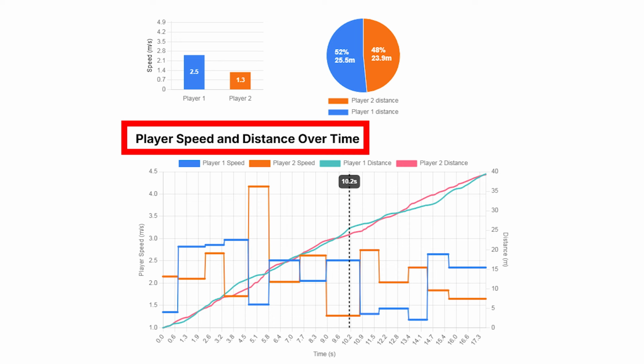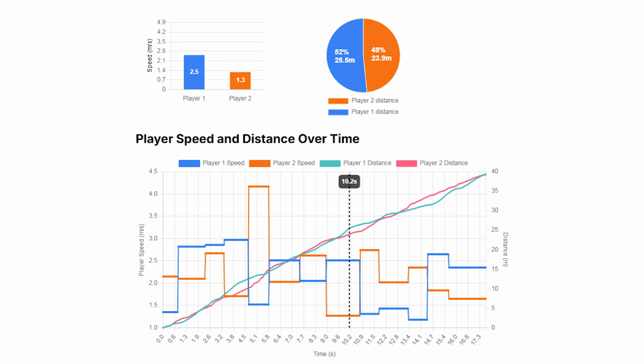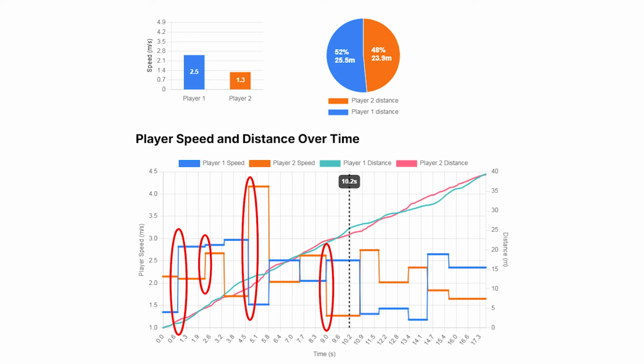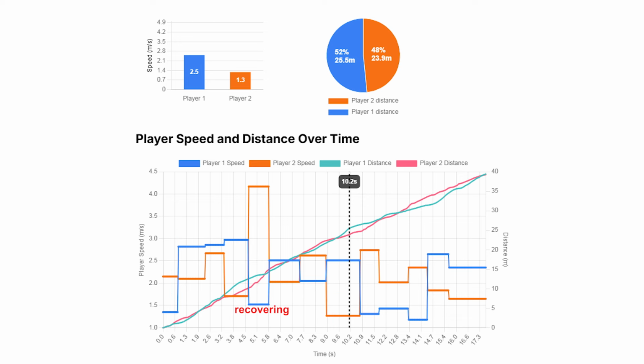The player speed and distance over time chart, as the name suggests, displays each player's speed throughout the rally. Again, blue represents Federer and orange represents Nadal. Notice that each speed change aligns with a ball contact. When one player is recovering, the other is moving to the ball. By glancing at the chart, you can already spot some interesting patterns.